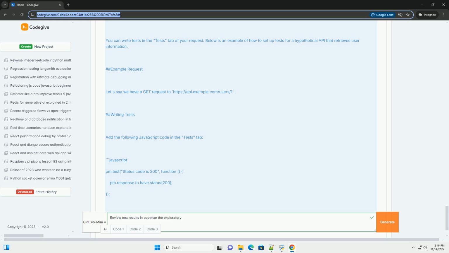Console logs. You can also view logs in the Postman console for more detailed debugging. Open the console by clicking on the console icon at the bottom left or by pressing Ctrl+Alt+C on Windows, or Cmd+Alt+C on Mac.